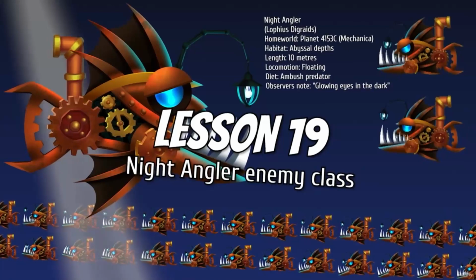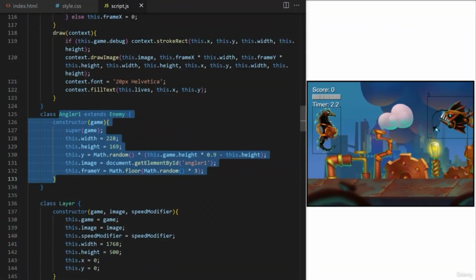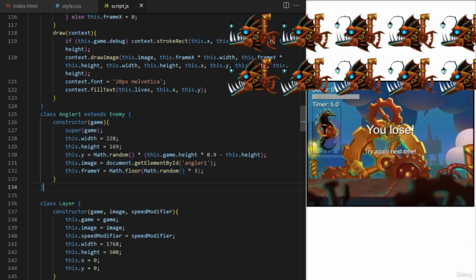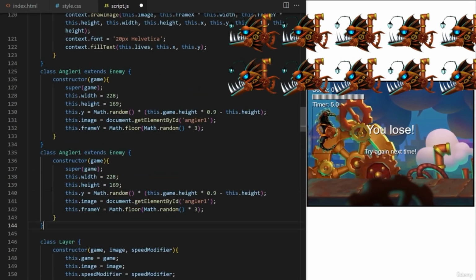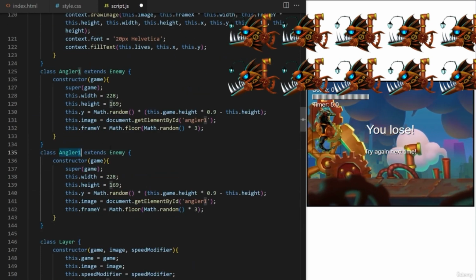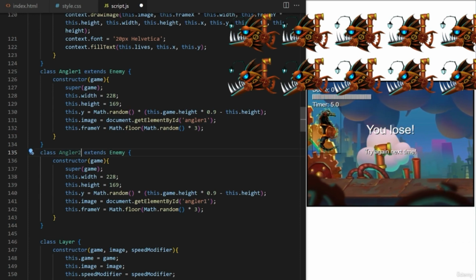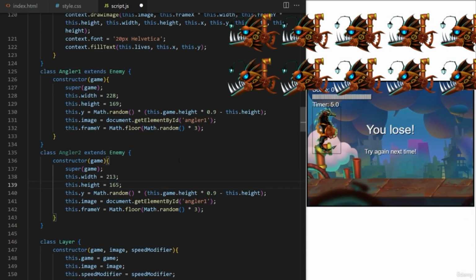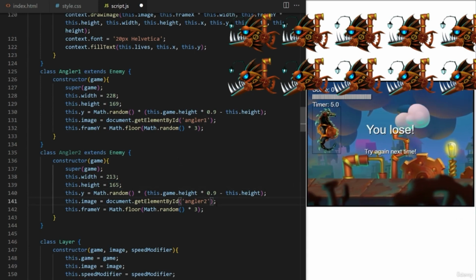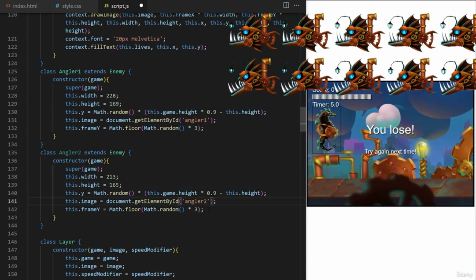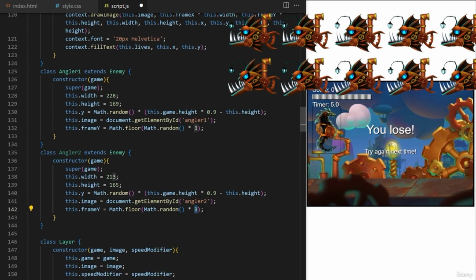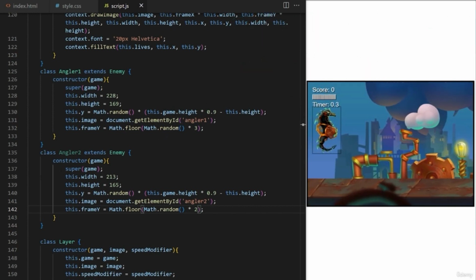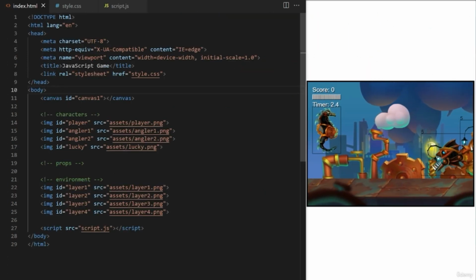Let's add the second type of anglerfish I created for you. I copy this child class that extends the parent enemy class and I call it Angler2. Width of a single frame is 213 pixels and height is 165 pixels. For this enemy model, I created two different animations, so frame Y can be row 0 or row 1. So now we have two different enemy types.